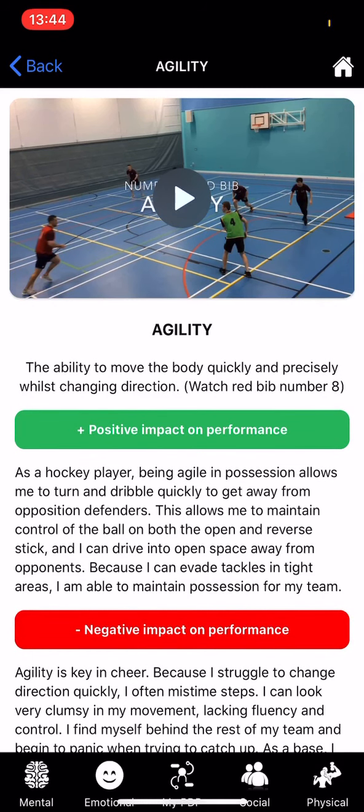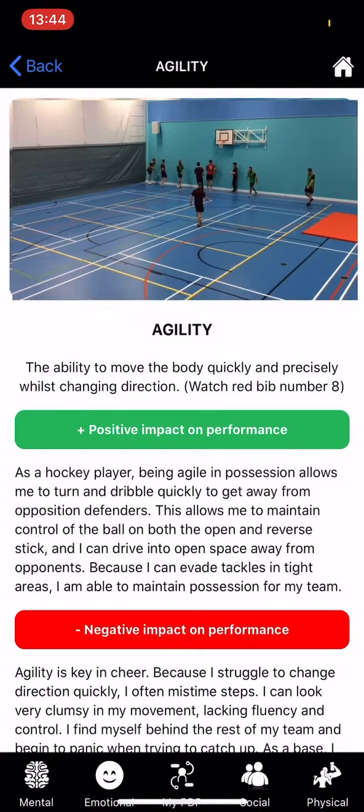So this video asks us to look at the player wearing the red number 8 bib. And again, what we're looking to showcase is, this is agility, changing direction quickly and precisely under control.